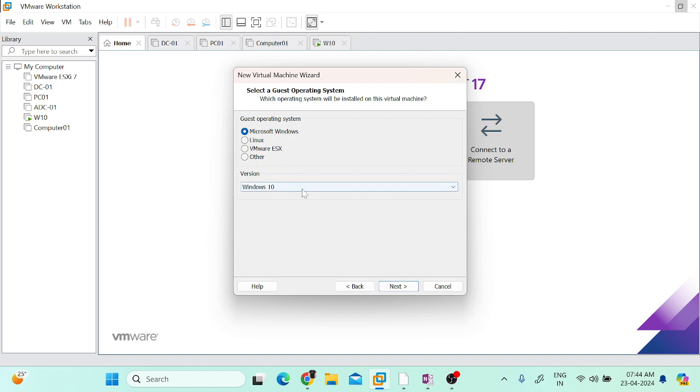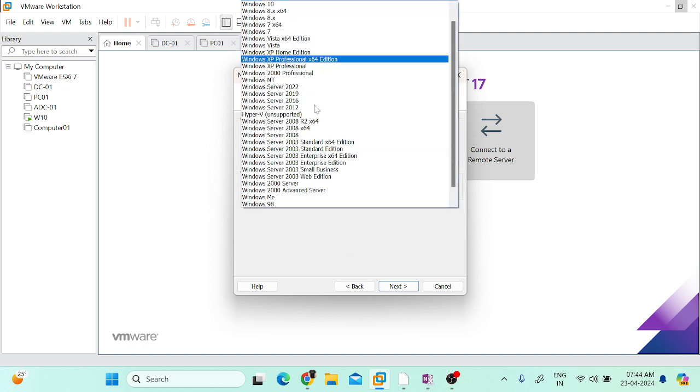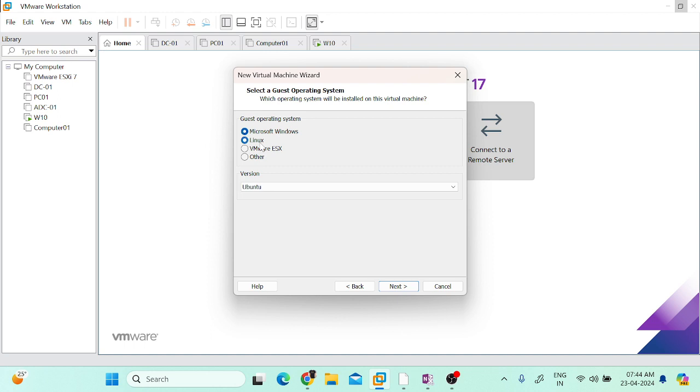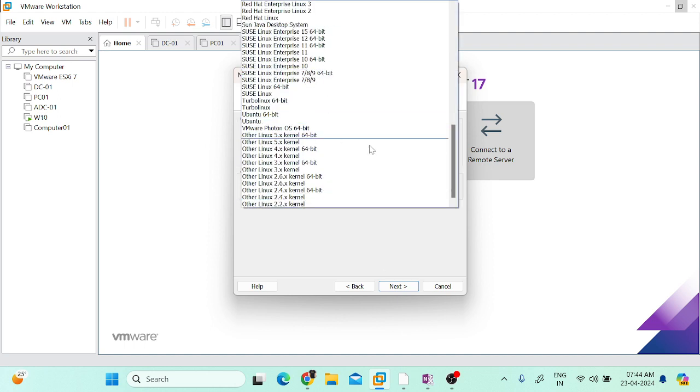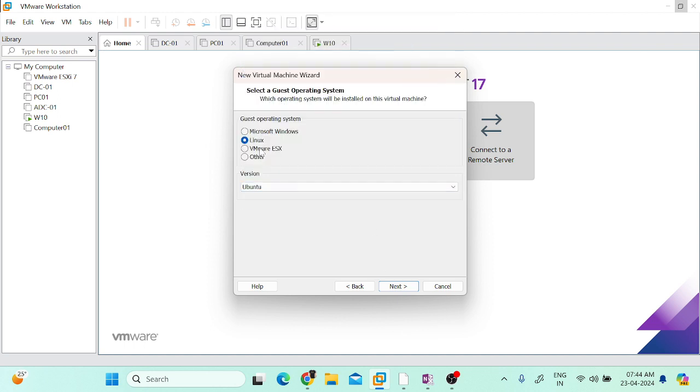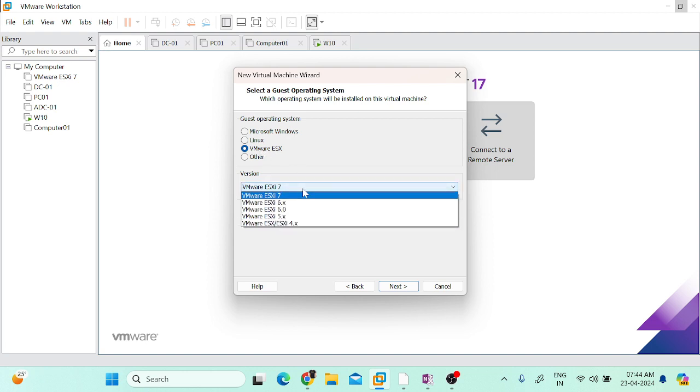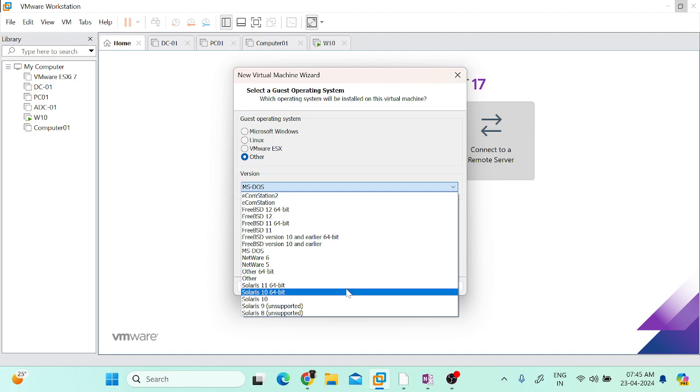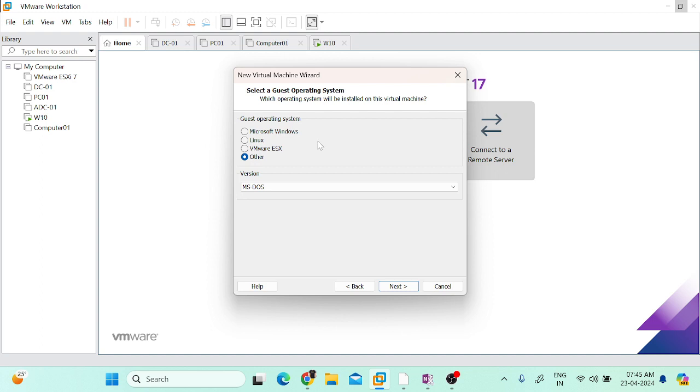Then it is asking which operating system you want to install. If it is Windows, click on Windows and select whatever operating system you want. If it is Linux, just go to Linux and you will see all the flavors of Linux. If it is VMware ESXi, you have all the versions up to 7. And then under other, you have Debian, MS-DOS, FreeBSD, Solaris, all the operating systems are here. But in our case, we need to install a Windows Server operating system.